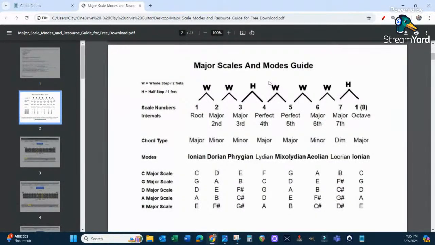Kind of shows you just a little bit of a breakdown of the major scale. And I do have another video, a recent live stream that I did. I encourage you to go back and check it out. I'll leave a link in the description for it as well. And it talks about the 5 positions of the major scale.